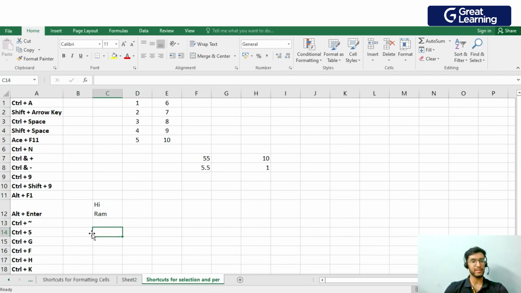Moving on to the next shortcut key, that is Control plus 5. What Control plus 5 does is strike out whatever is inside a cell. If I select the cell which says Hi Ram and hit Control 5, you can see that all the content inside the cell got struck out. And if I had to undo it, you can just click on it again and the strikeout disappears.